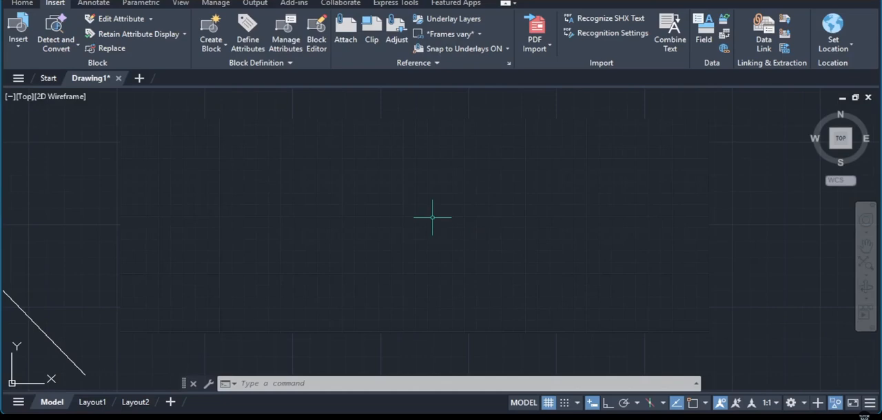By the end of this tutorial, you'll know how to create a layer, customize it, and make it the active layer for drawing. So let's begin.